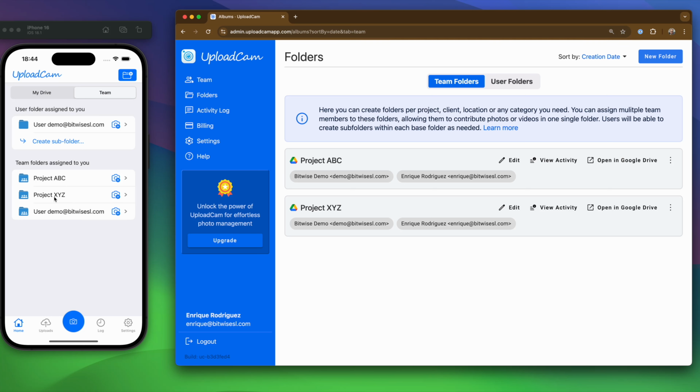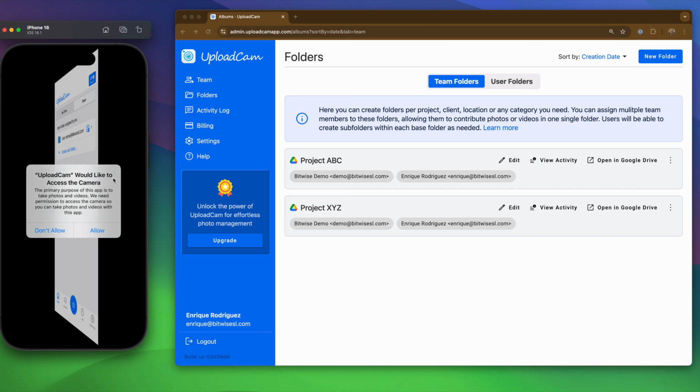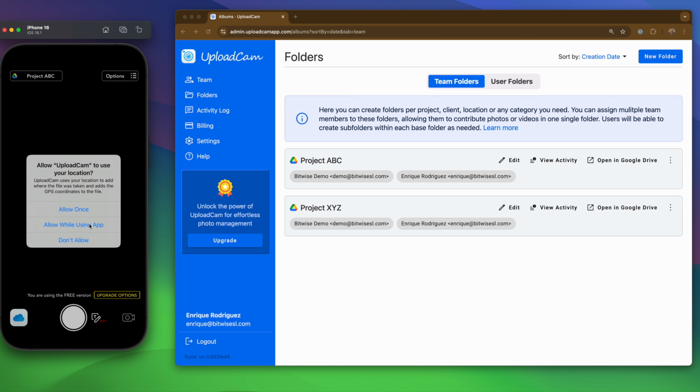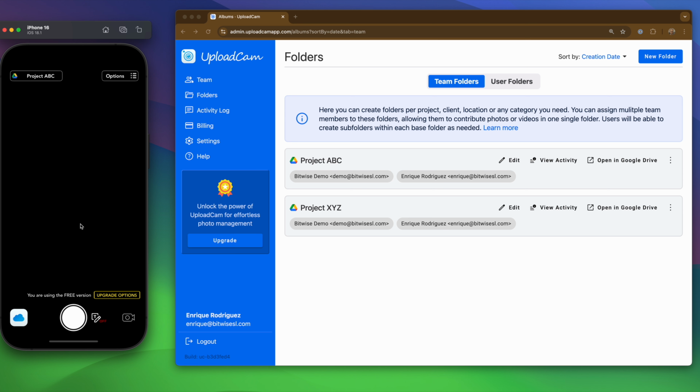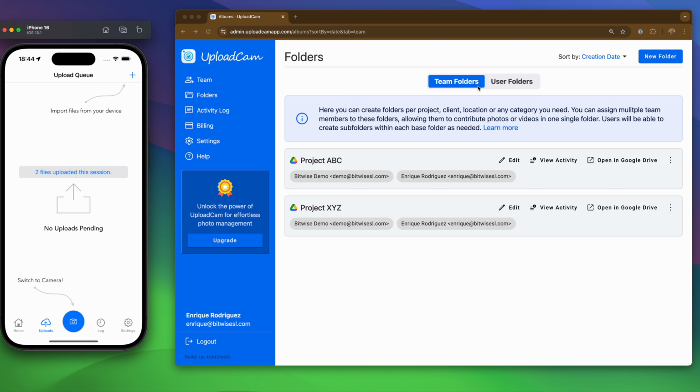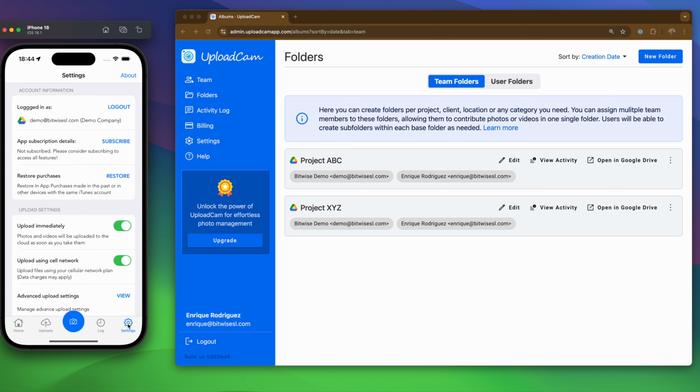So then if I do project ABC, I want to take new photos to it. So I will click here, allow the location. Here there is no camera because it's a simulator, but as I take photos, it'll generate some images. Those images will go here into the upload queue. They went up very fast because it's uploaded immediately.